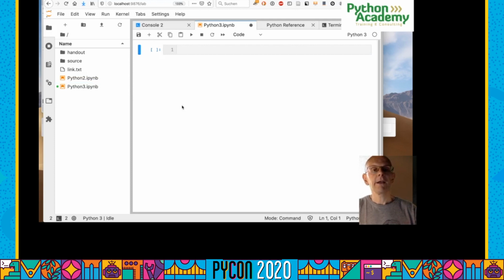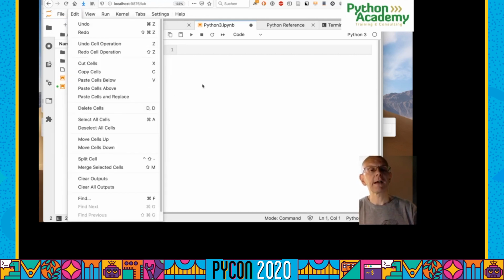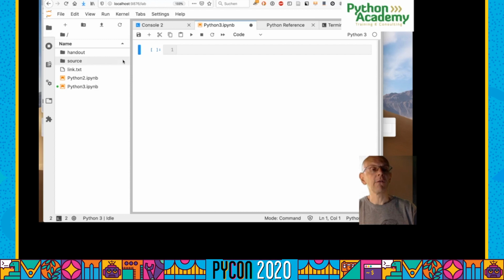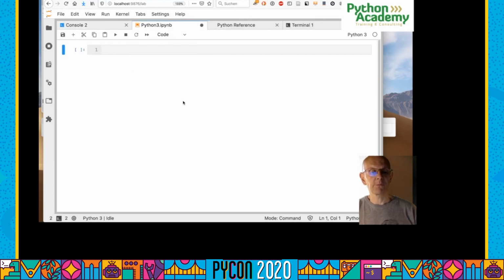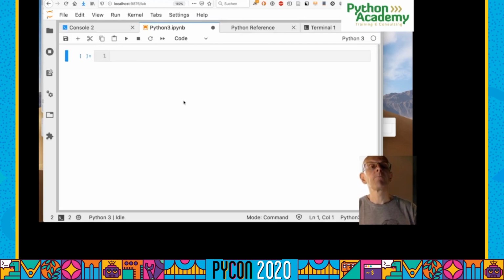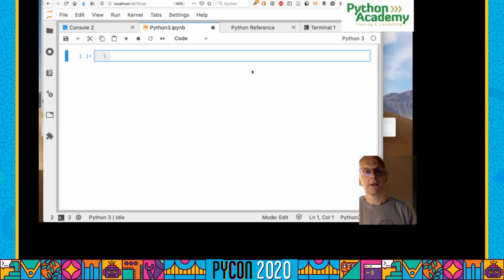So if you're interested in the notebook, you can discover some of these menus up here. You can look at them, which are pretty self-explanatory. They have a lot of options. We don't need all of them. Now you can turn off the sidebar, which gives us a bit more space, and you can make it bigger. And just a few words about Jupyter Lab, if you don't know how this works.